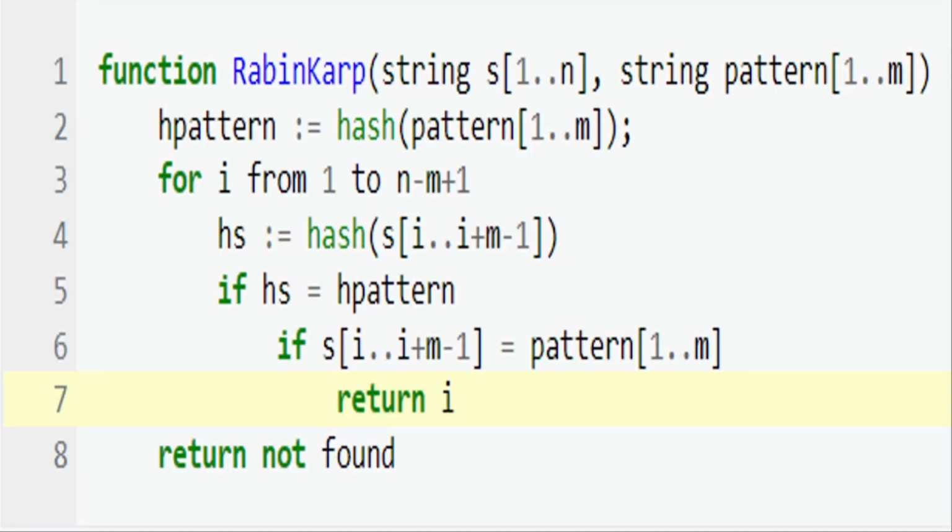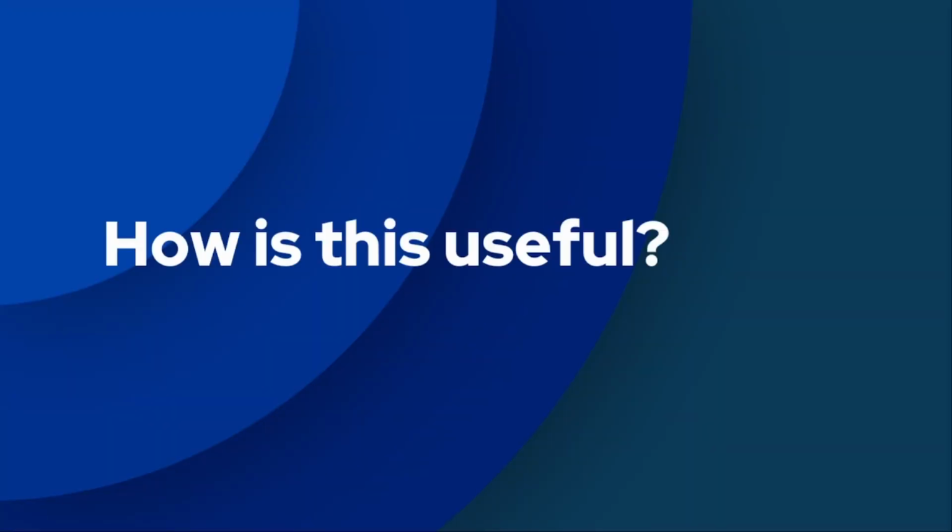This is the function or the algorithm for the Rabin-Karp. Now, how is this useful? It is useful because the hash table checks whether a substring hash equals any of the pattern hashes in big O of one time on average. That is, the time required is independent of the size of the string.